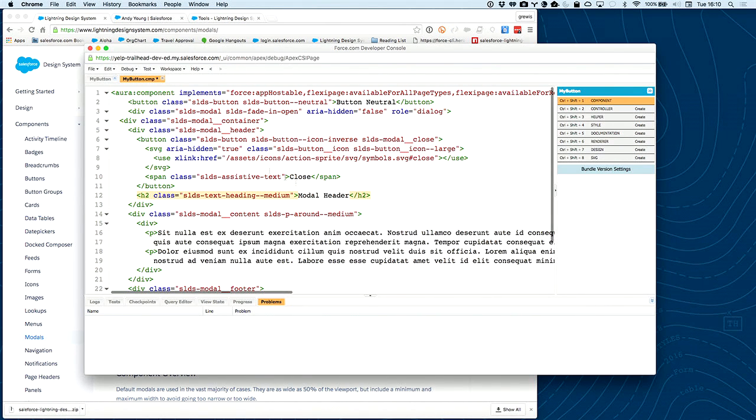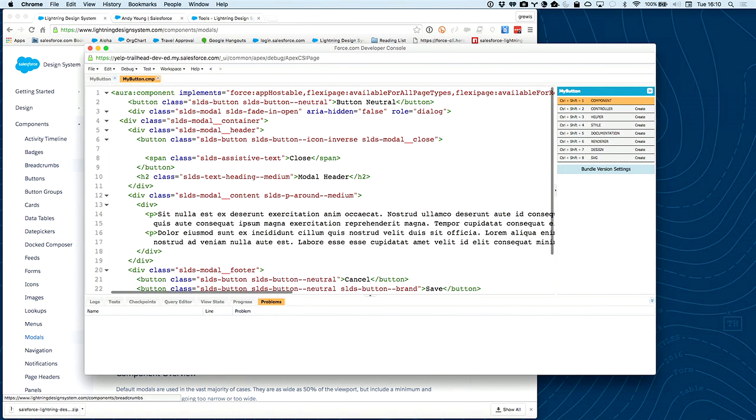You put it in an SVG, and I'm not going to use the SVG. They used an SVG for that close link, and in order to do that, I'd actually need to do an SVG helper, which is information on the SLDS site for how to do that. I'm not going to worry about that right now because I've only got a couple minutes left to finish this component off. So, all right, I've got my component. I've saved it. Woohoo!